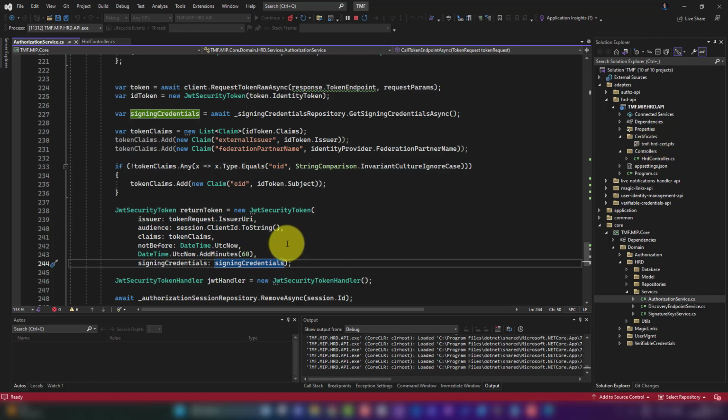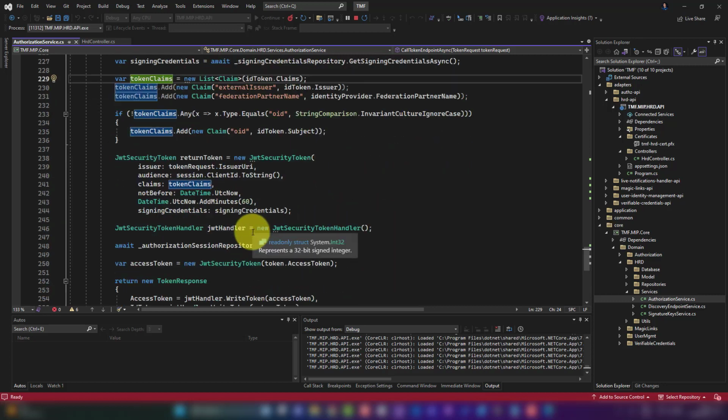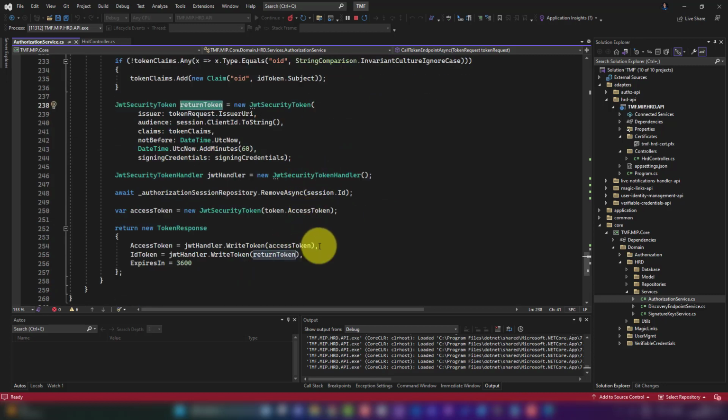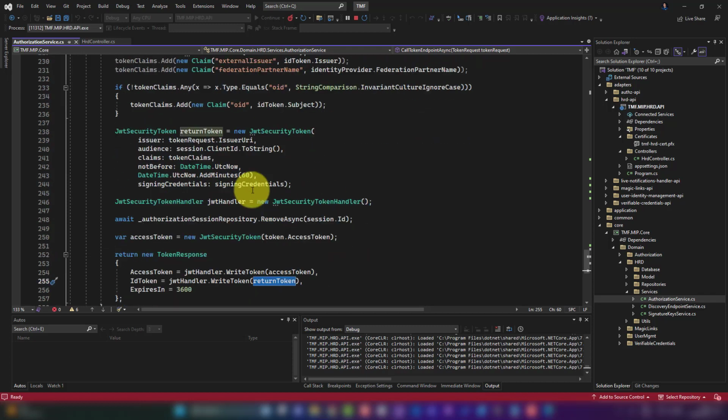And this token will contain all the claims from the external identity provider token. This is the part I mentioned to you: this is the place where you can decide which claims you want to include, which you don't want to include, and which you want to modify maybe. So this is basically the place. Once we build this token, we can return the access token, the one that was returned by the external identity provider, and the ID token built by our API to identify the user.